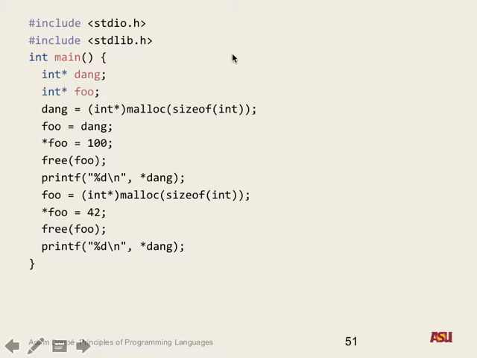So here we have our main program again. We have a local variable called dang, a local variable called foo. So where are dang and foo allocated? Stack. So dang is going to be on the stack, and foo. Stack. All right, cool. And how do we know that? Inside the function. Yeah, they're local variables of function main, so all local variables are stored on the stack.